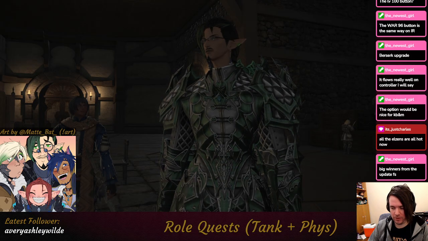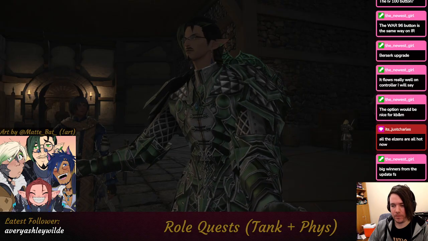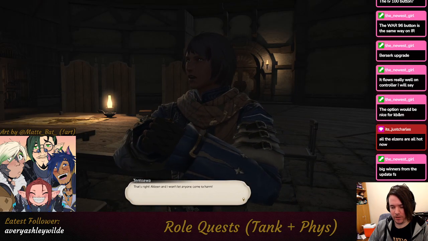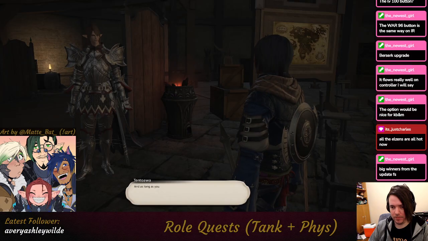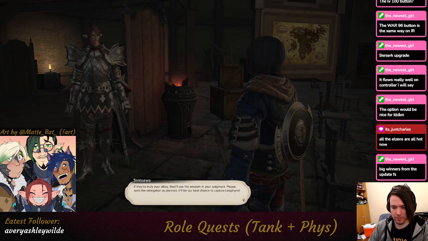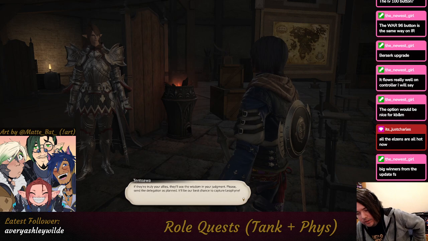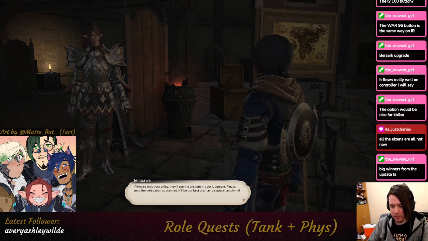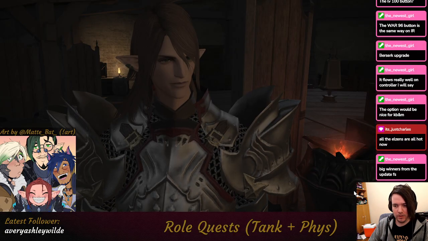This could be the perfect chance to draw her out. That's right. Aldine and I won't let anyone come to harm. And as long as you want to warn the Vanu in advance, they shouldn't hold the actions of a rogue against you. If they're truly your allies, they'll see the wisdom in your judgment. Please, send the delegation as planned. It'll be our best chance to capture Leofine.